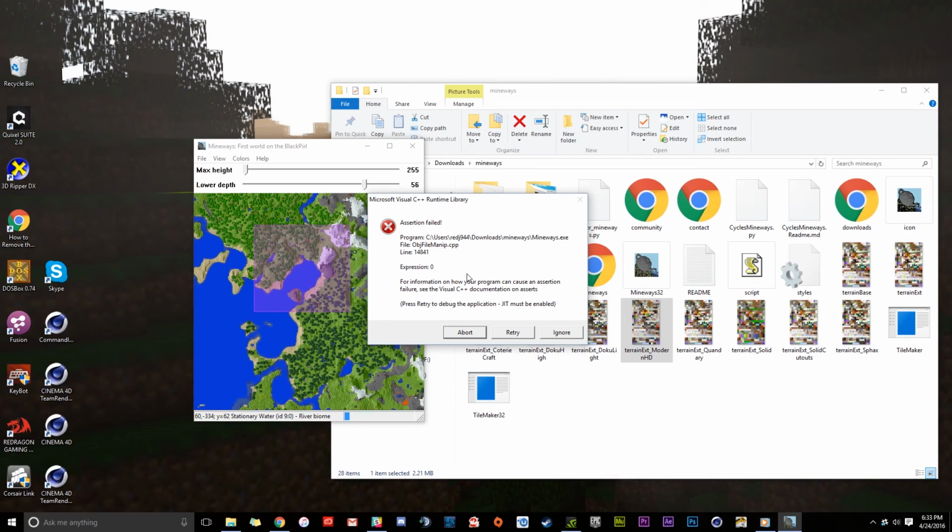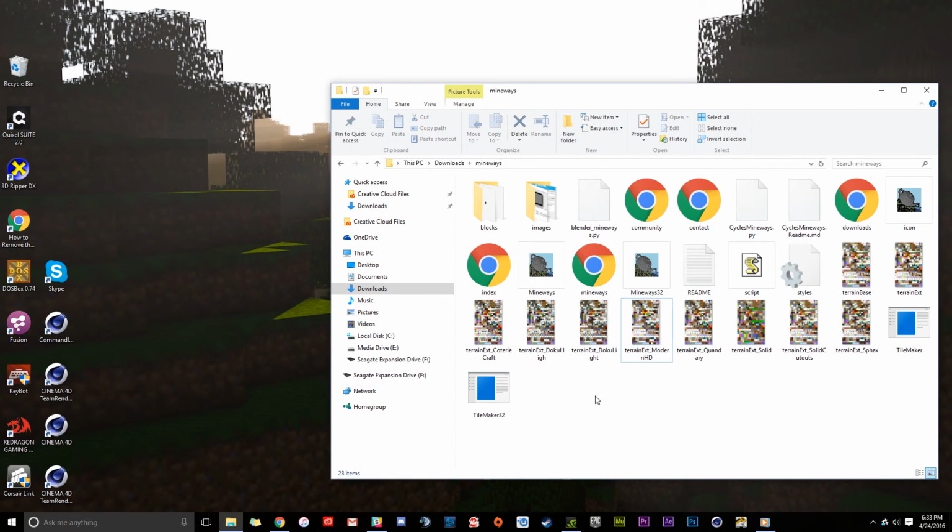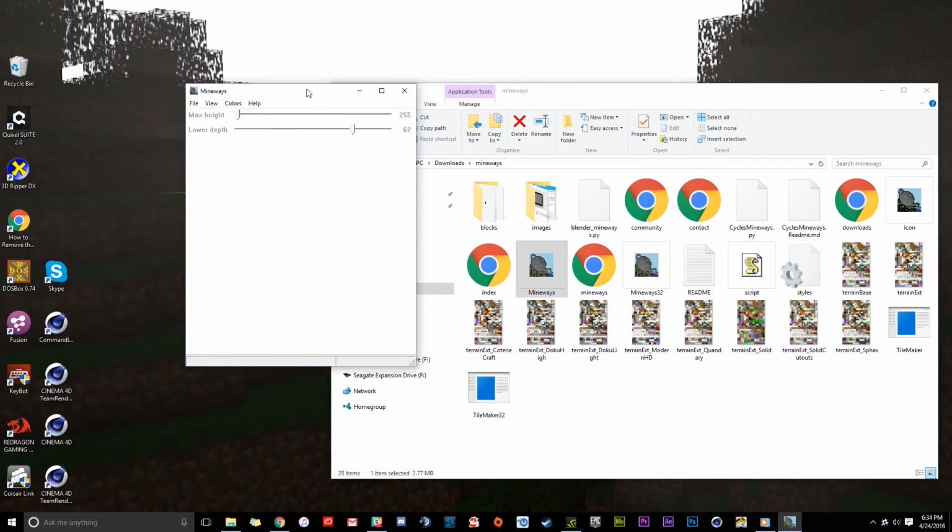This is the glitch that'll happen because we ran the 64-bit. So we'll click abort, it just will continuously not work and it will not export. So what we're going to do first is double click on Mineways. We're going to launch it just like we did before.